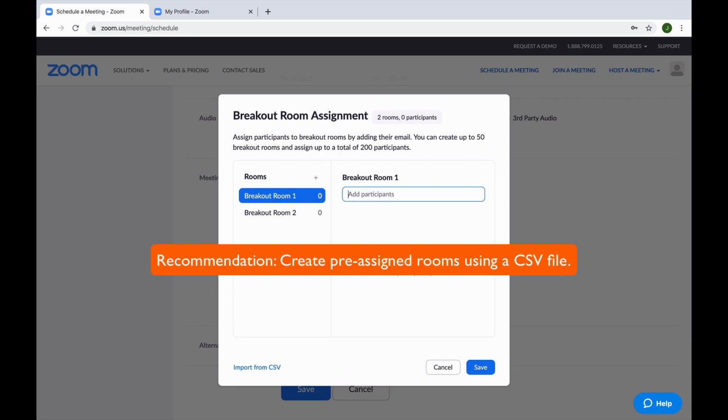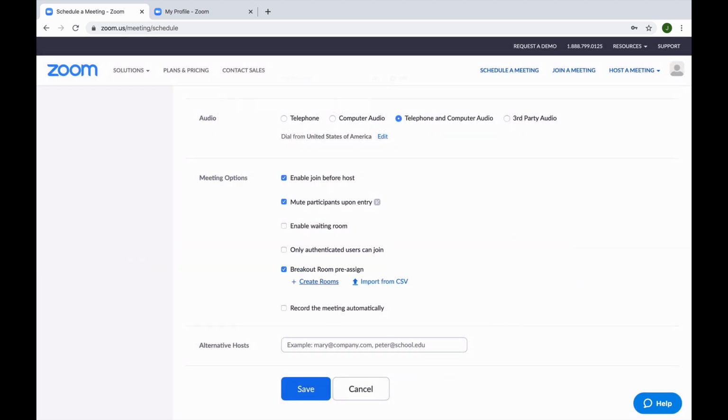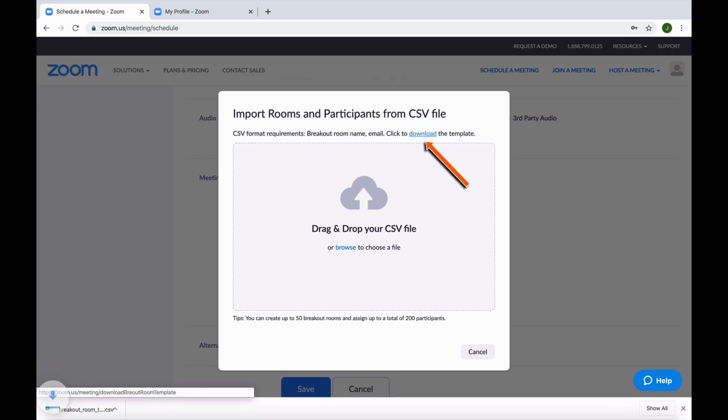All right. So I'm just going to cancel out of this, and I'm going to show you the CSV file function. You're going to click on import from CSV, and then it's going to tell you to drag and drop the CSV file. If this is the first time you're doing it, you want to click download to get the template.